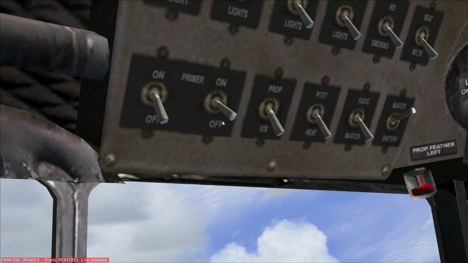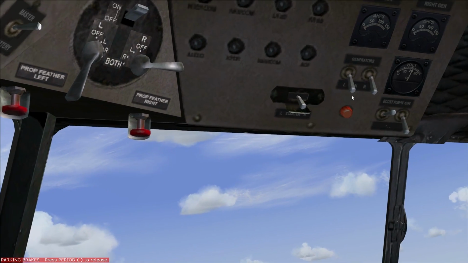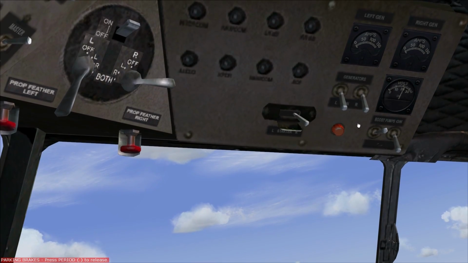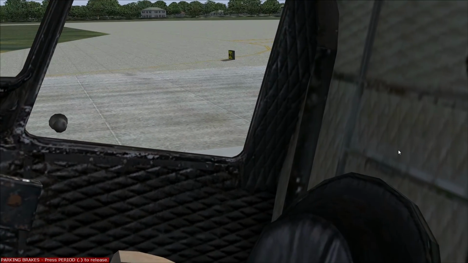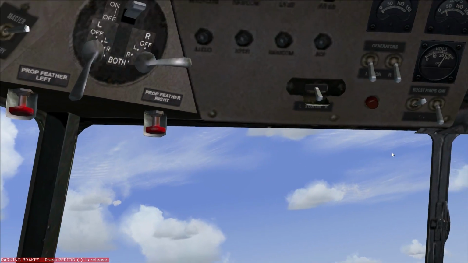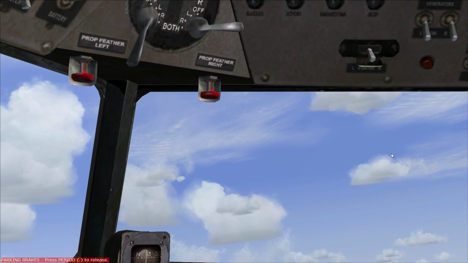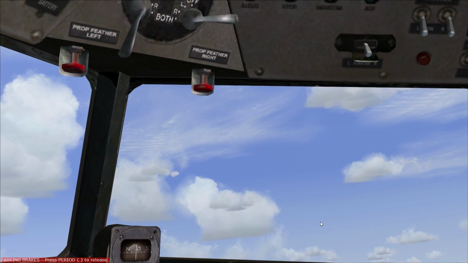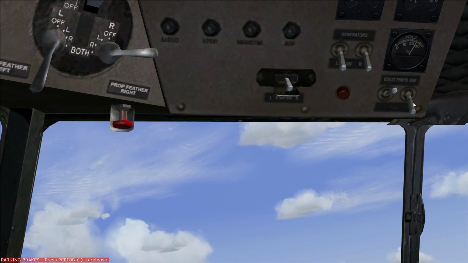So I'm starting up the right engine first, giving it primer. And there it goes. The process for starting the left engine will be the same. I'll have to turn the fuel boost pump on for the left engine.